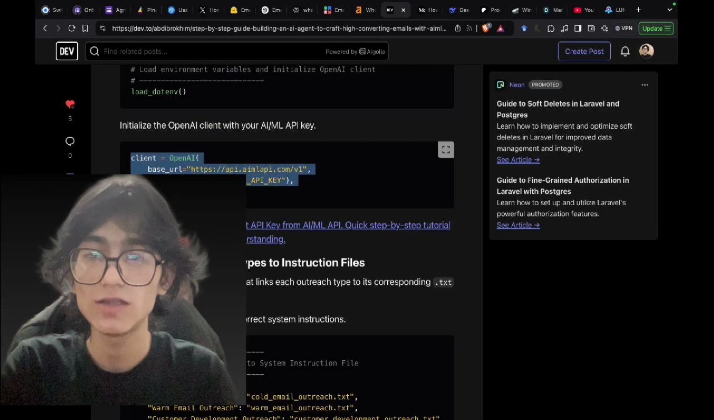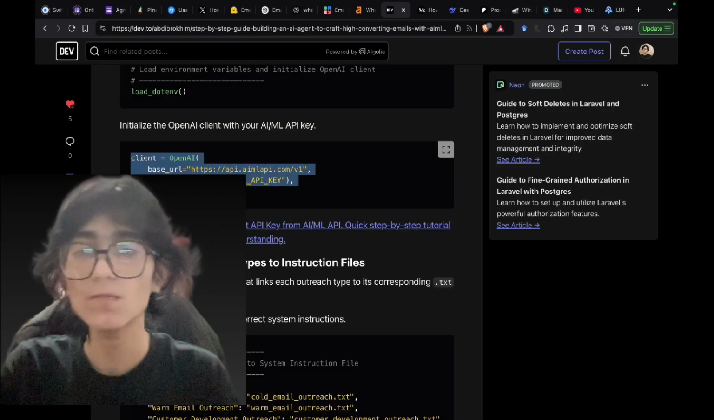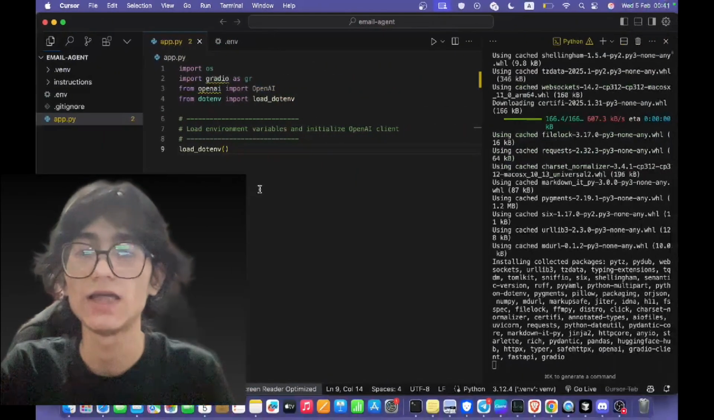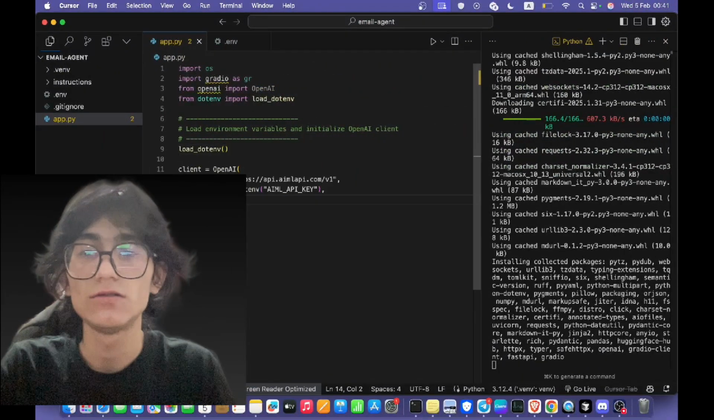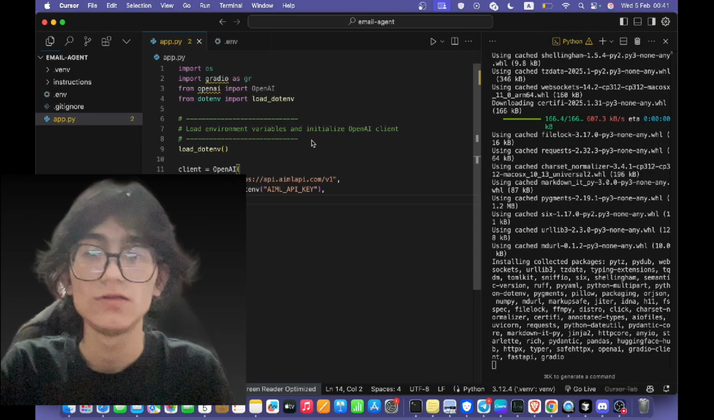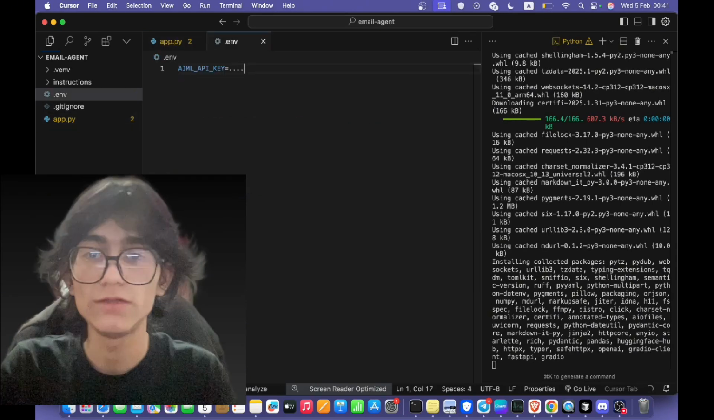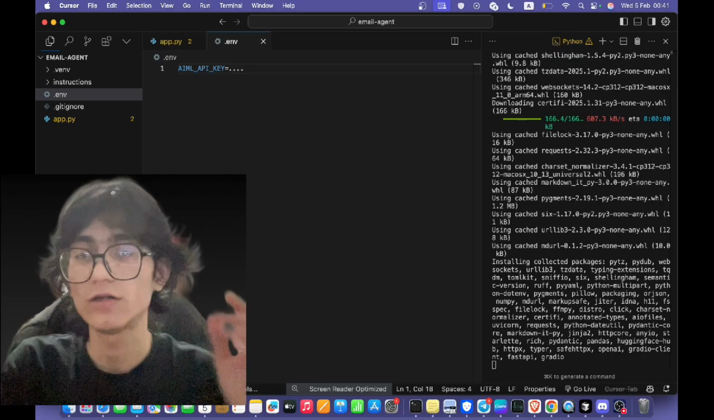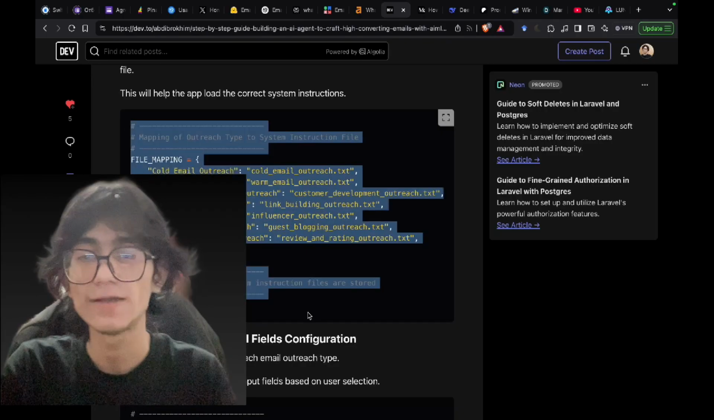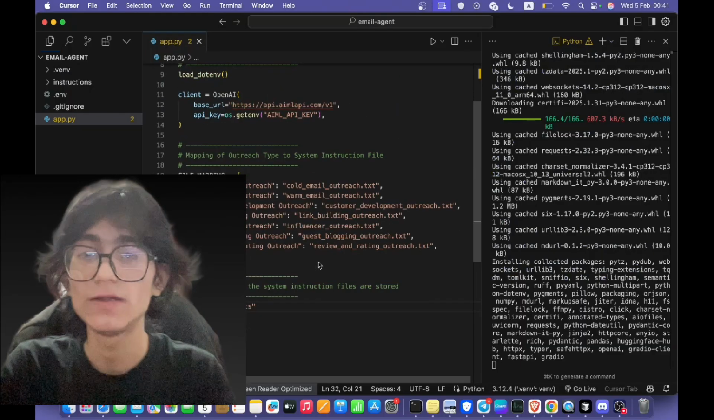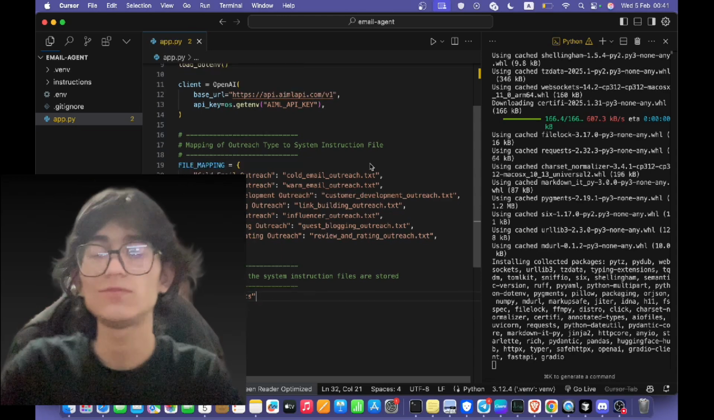The next step is to initialize the OpenAI client with the AI ML API key. So here we go, and then copy this, go to .env, and put in the API key that you got from AI ML API. The next thing is mapping, actually: mapping the outreach type to the system instruction file.